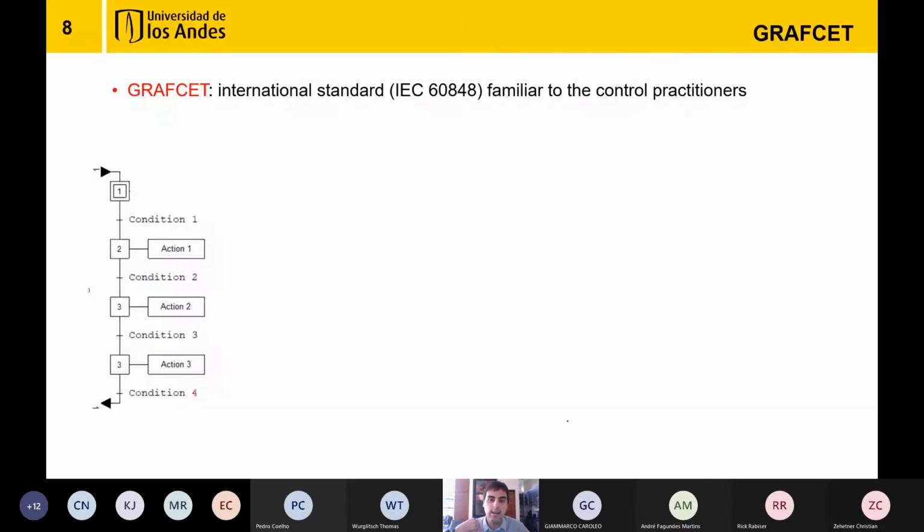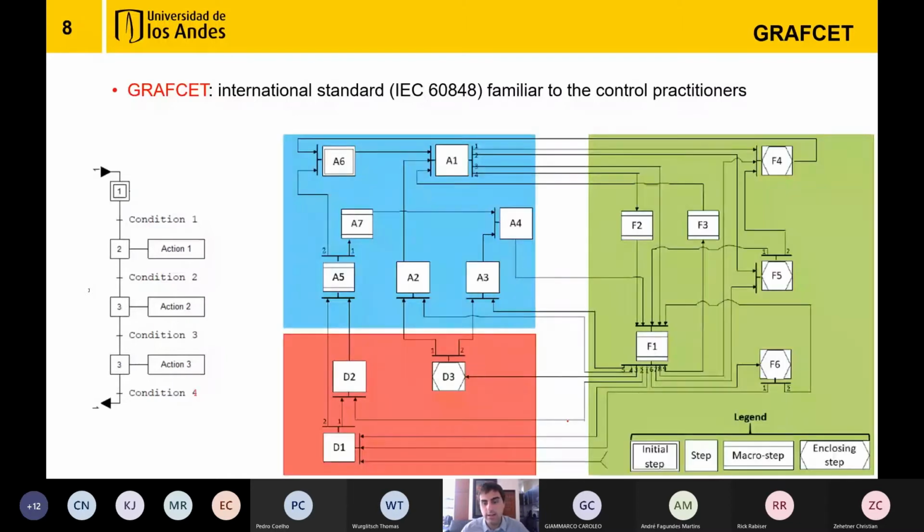GRAFCET is an international standard, which is quite familiar to the control practitioner. And our idea, therefore, is, as you can see, this is the GEMMA guideline, which is now presented with the GRAFCET standard. GRAFCET enables the use of steps, macro steps, enclosing steps, initial steps, and so on. I'm not going into details, which you can find in the paper, but what I wanted to show you is that effectively we are now solving all the problems that we identified. For example, here we have the transition priorities and so on.